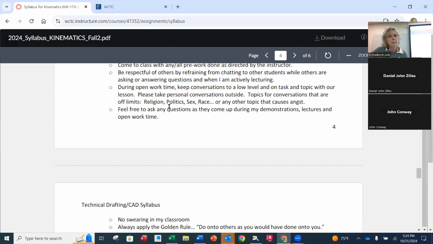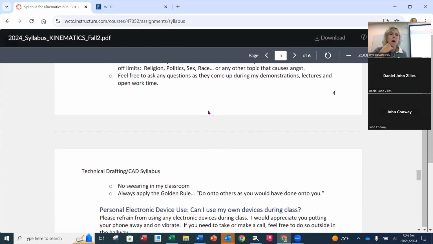During that open work time, I don't mind if we talk and work together, but keep the personal conversations to a lower volume. The subjects that I am going to shut down or are off limits are going to be religion, politics, especially this year, sex and race, or anything else that is going to cause angst. I want to make sure that we have a good environment and nobody is feeling excluded or uncomfortable while they are here. Feel free to ask any questions that come up as we're doing our lecture.